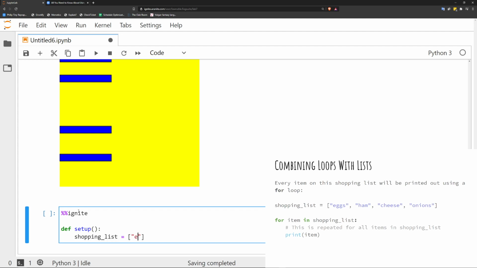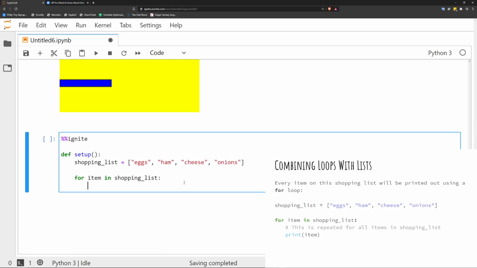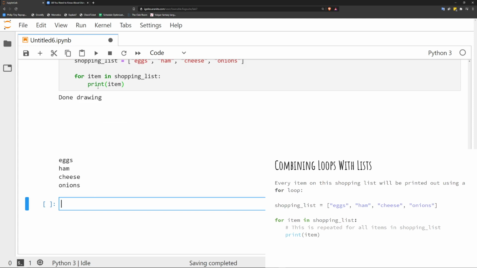Shopping list is eggs, ham, cheese, and onions. We will say for item, I am aware it's going off the bottom of the screen, by the way. So for item in shopping list, we will print the item. If we run this, we see it goes through and it prints each one in turn.